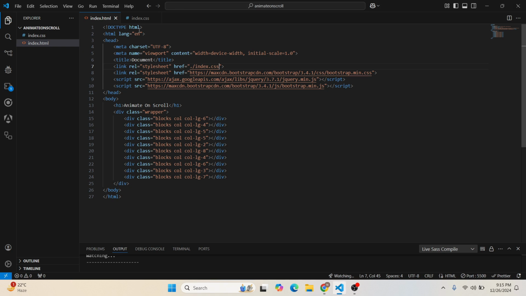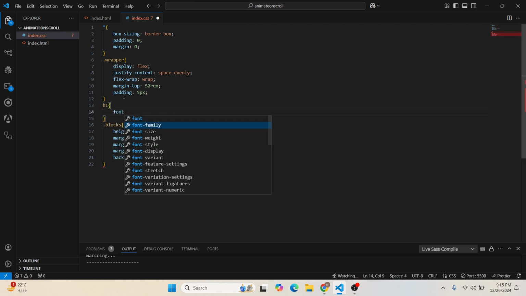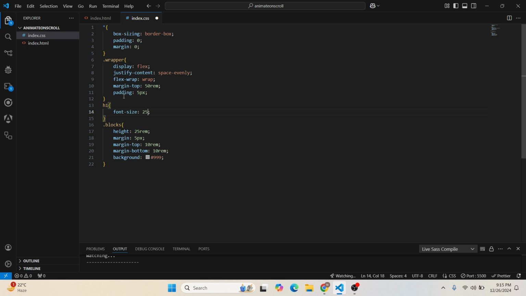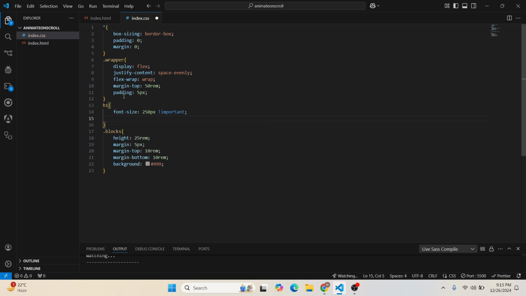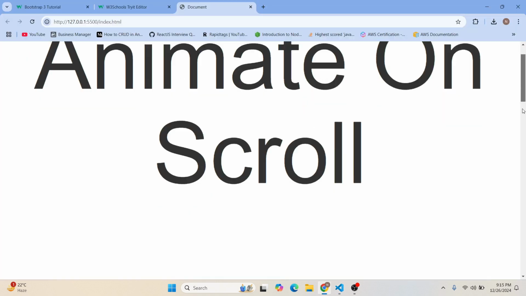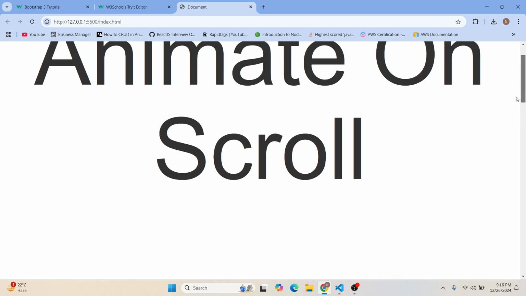Okay, let's add some CSS for this animate on scroll h1 tag. So h1 font size will be 250 pixel. Let's add text align center. Yeah, that's it. We don't need margin now. Yeah, this is looking perfect.